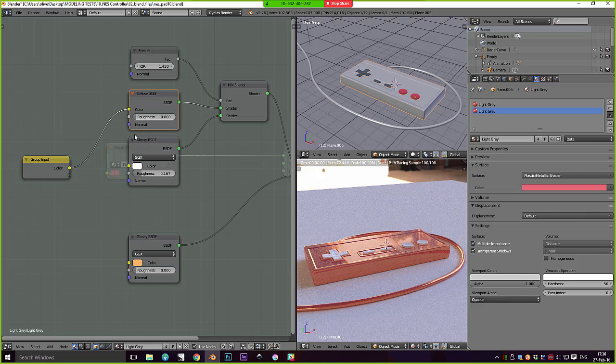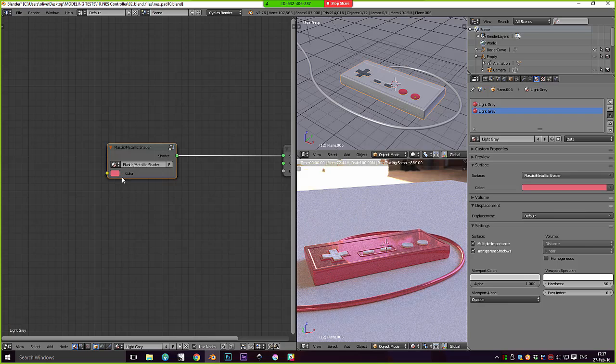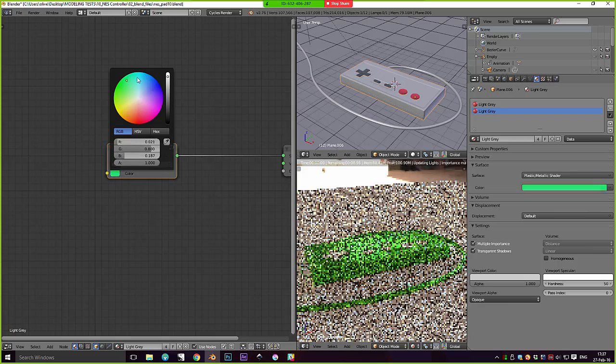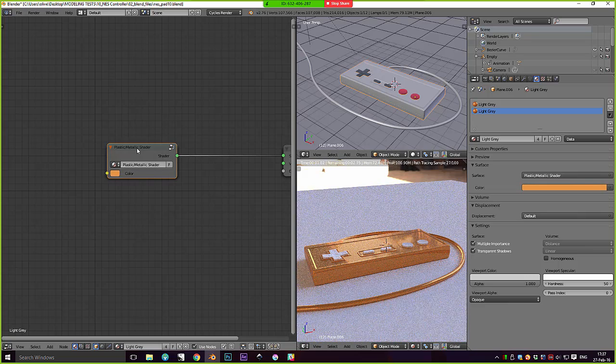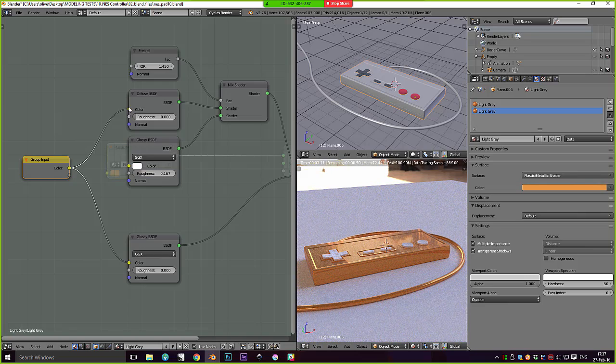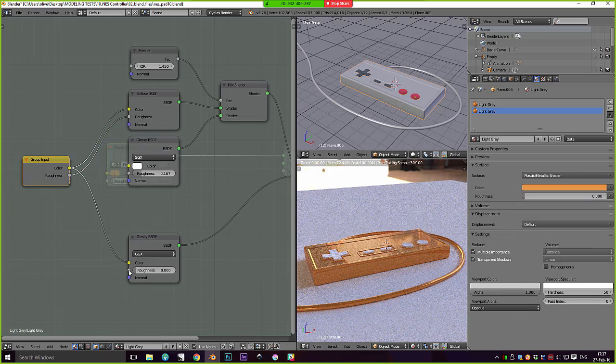I want to control the two colors of the plastic and the metal at the same time, so I just connect both of them to the same input. Now if I go outside, I can change the color of both materials at the same time. Now I want to control the roughness as well. So let's put the roughness in there, and the roughness of the two of them will be connected to the same input as well.